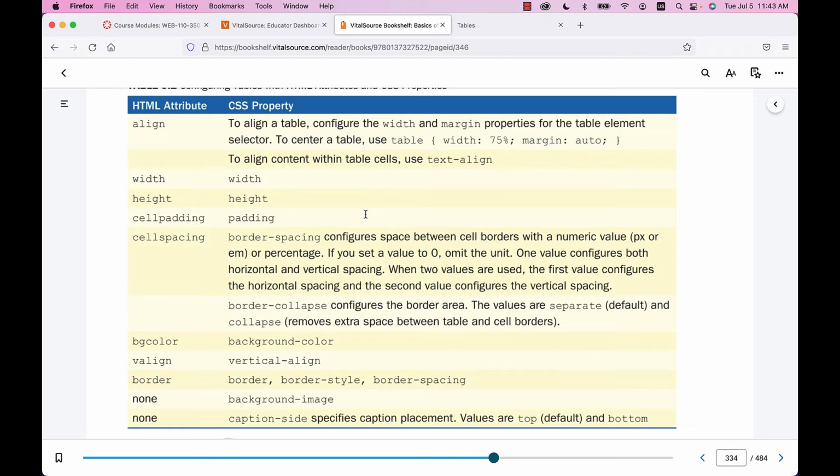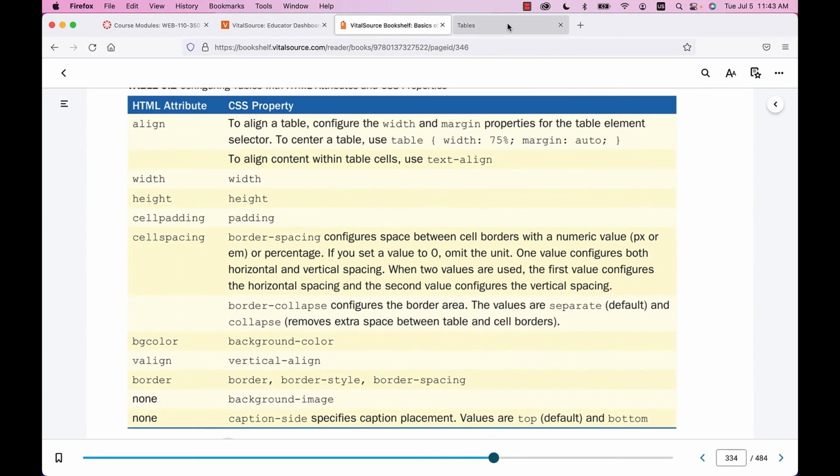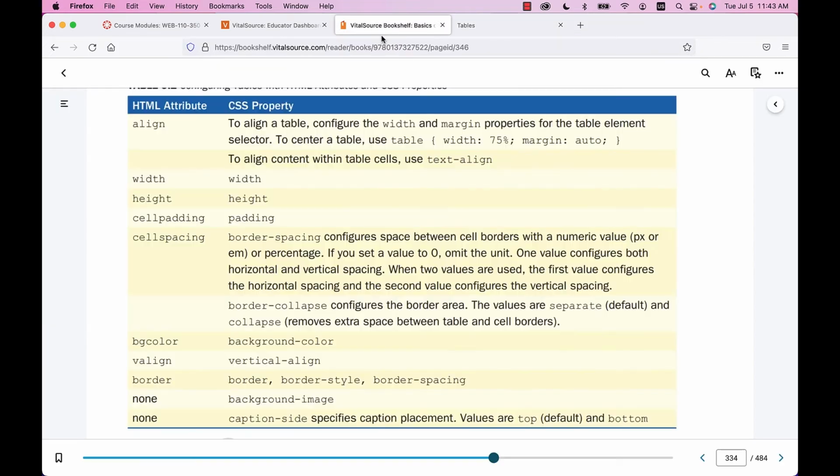The values are separate, and collapse removes extra space between the table and the cell borders. So if you didn't want there to be spacing between this outer part where there's the cell and the table, you could actually use that and it would help remove it.